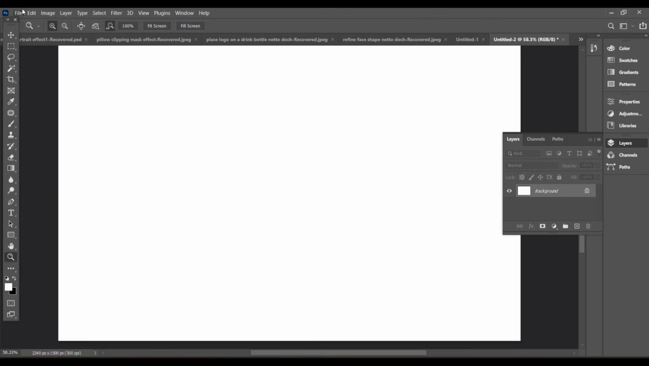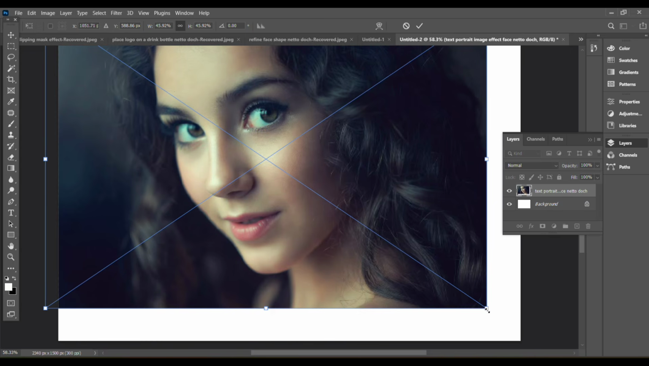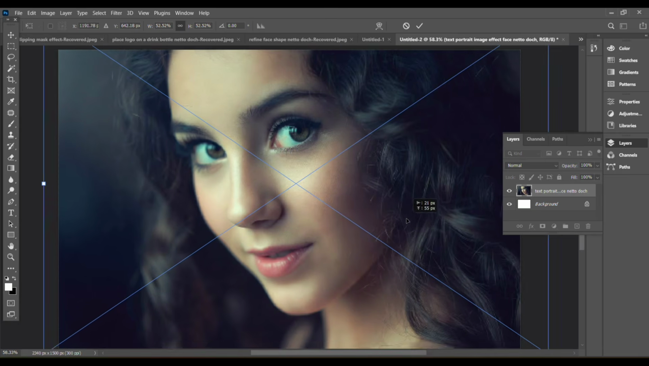Next, go to File, Place Embedded and insert your portrait image. Resize the image so it fits the canvas, then press enter.